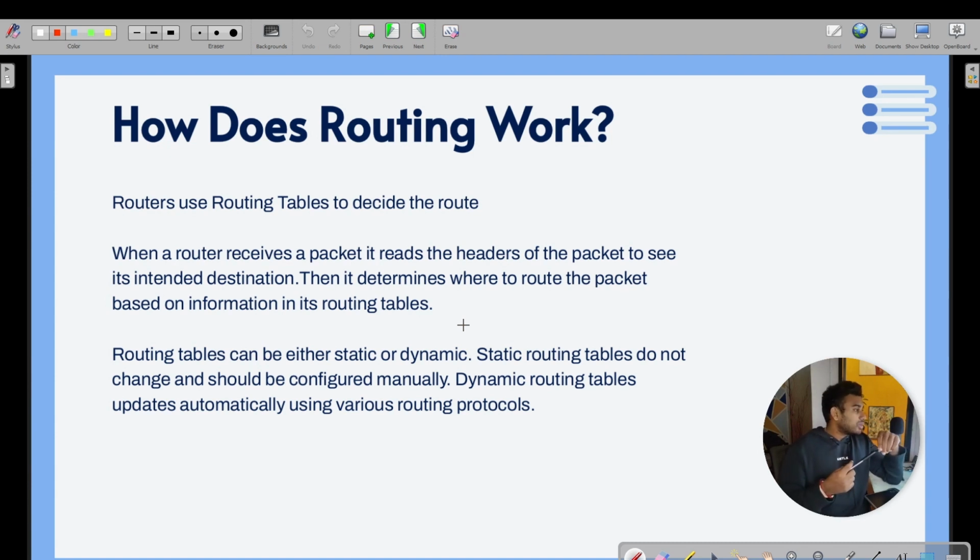Static routing tables do not change and should be configured manually. Usually the network administrator, or whoever is responsible for managing these routers, will have to manage the static routes. That means we have to do everything manually, which is very time consuming and not efficient, especially for very large networks, because doing it manually could take days, maybe weeks, maybe months.